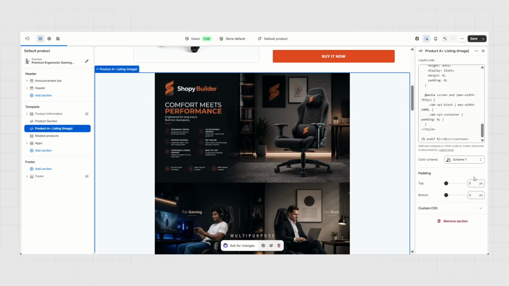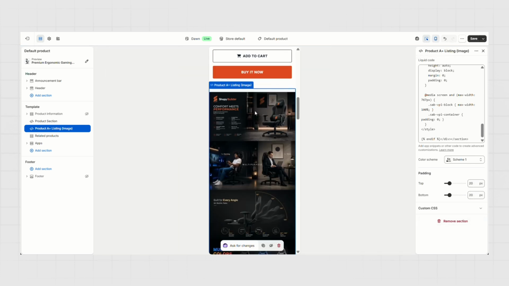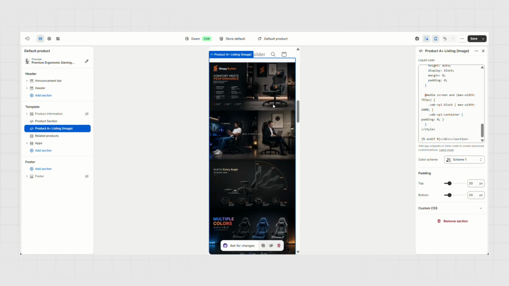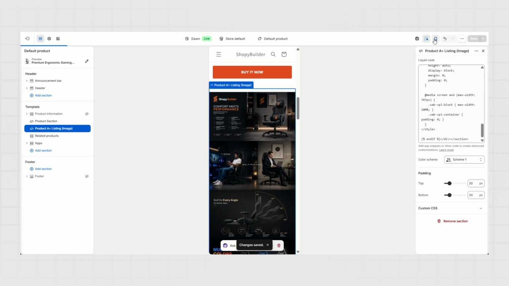And now you can see the A+ image listing section live on your product page. It looks premium, fully responsive, and works perfectly on mobile devices too. But the best part is, this section is fully dynamic.